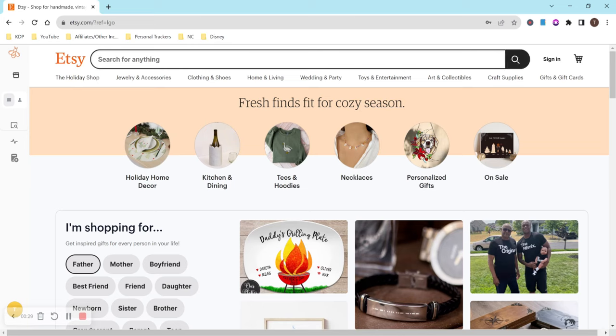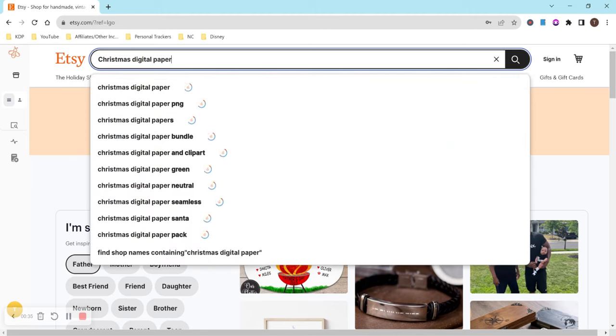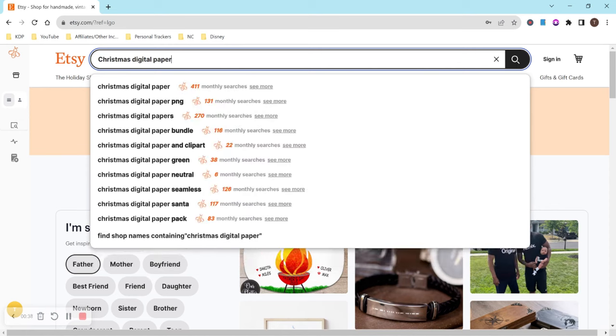So first, I just want to search here, Christmas digital paper. Now, this is really broad, so this is going to be kind of like a main niche, and you'd want to look for sub-niches with this in order to find some that have less competition. And I'll explain a little bit what that means.